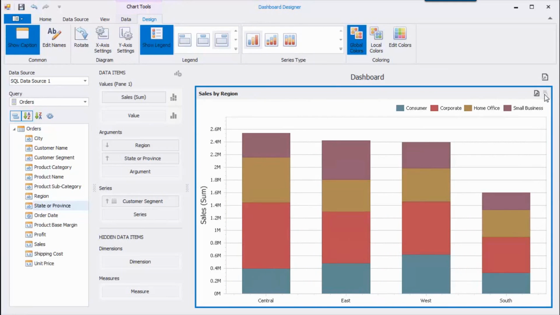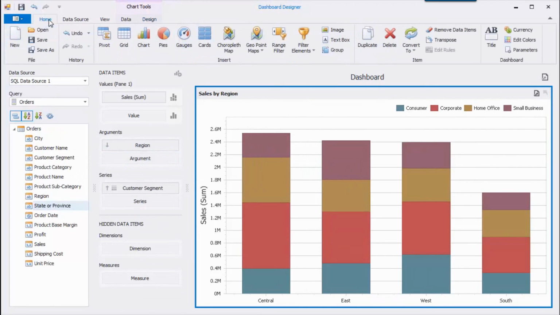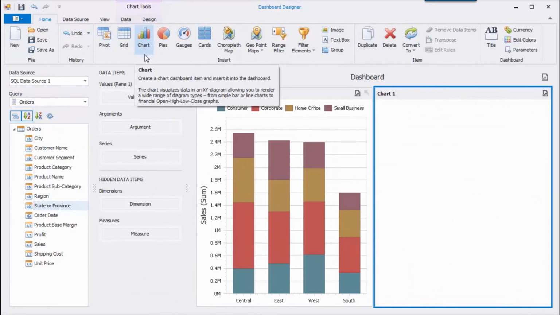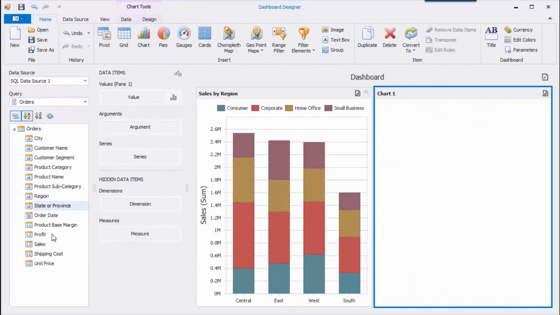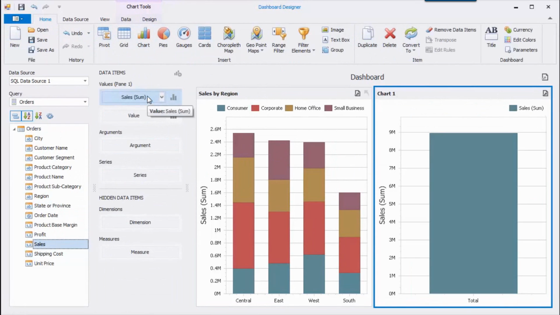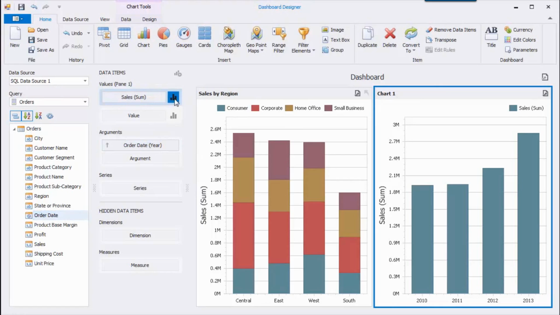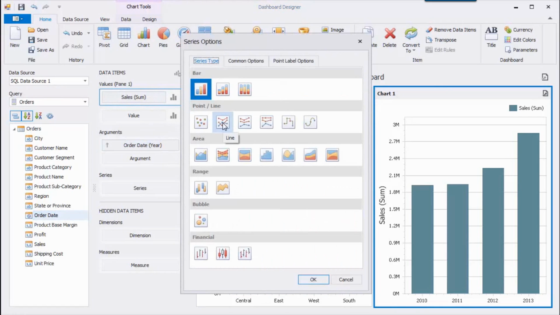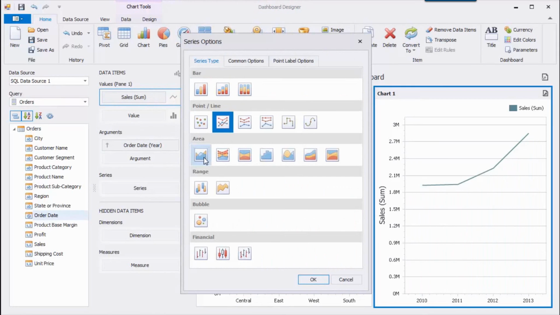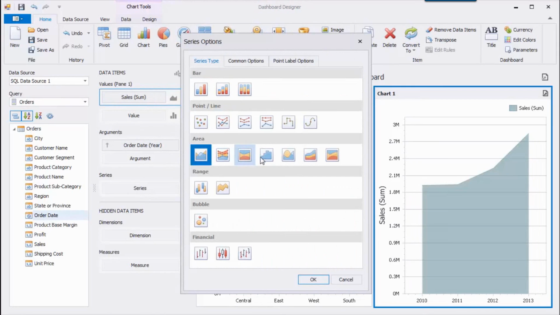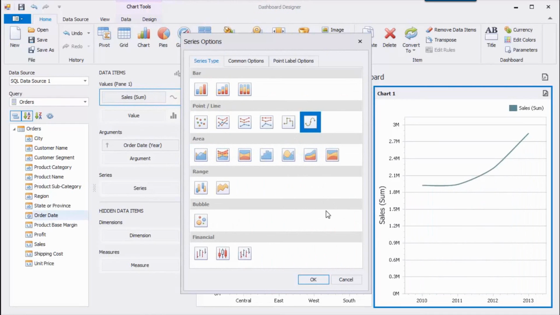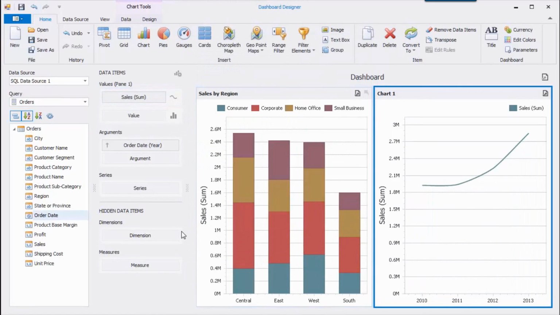Let's add another chart dashboard item and bind it to the sales and order date fields to see the variation of sales over time. Click the Options button and see the different types of the line and area series types that can be used to visualize historical data. Finally, add the Region field to the series to see the variation of sales for different regions.